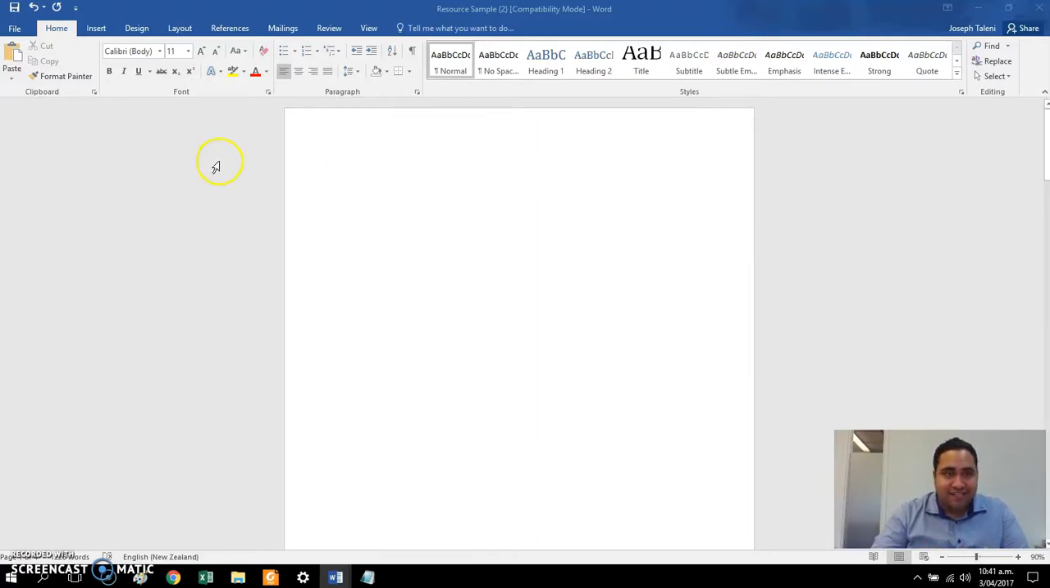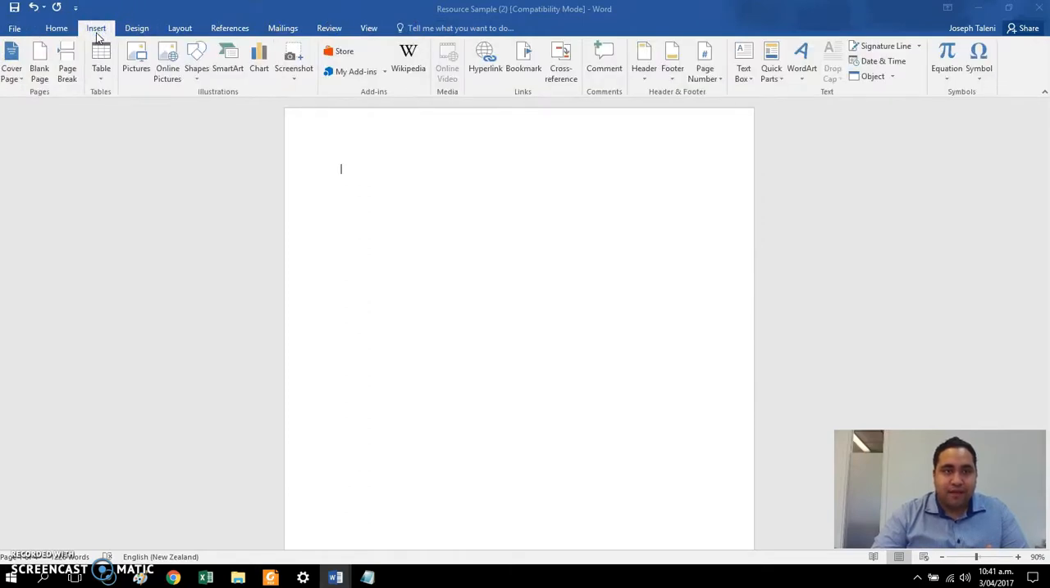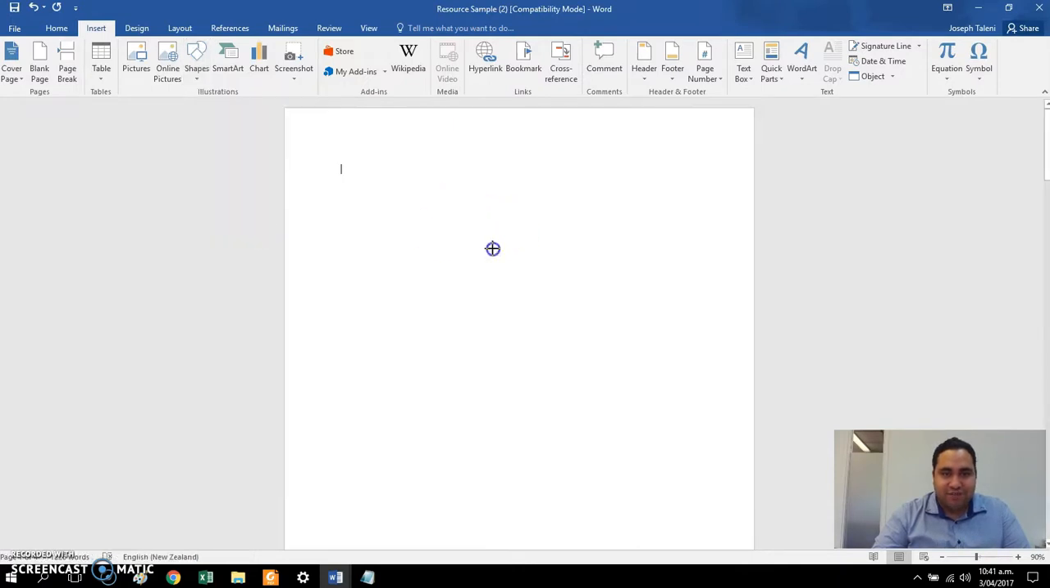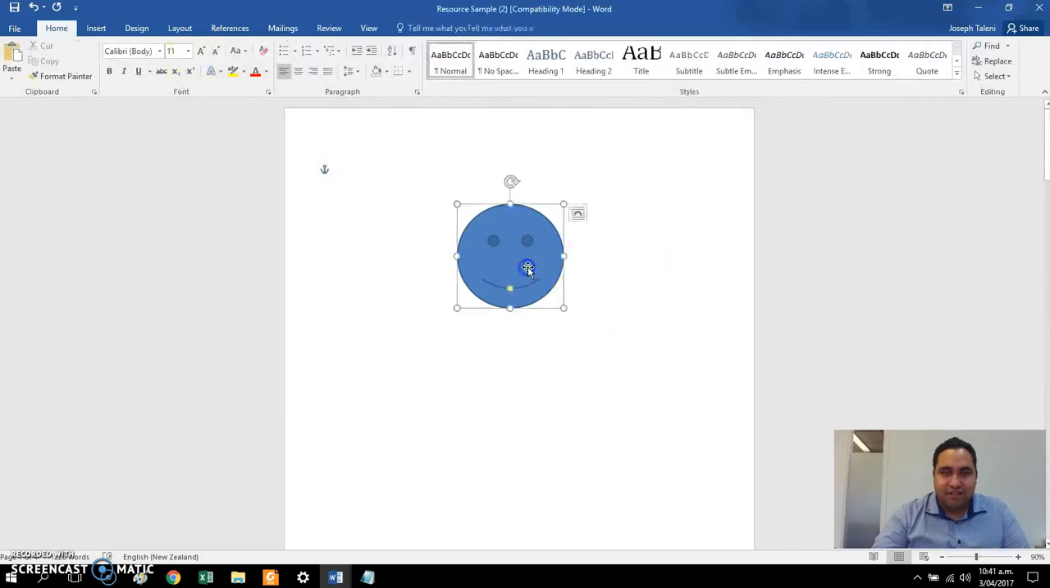So let's get started. Firstly, you need to go into the tabs up here on the top. Look for the tab called Insert, and then you'll see a section here called Illustrations. Now if you click on Shapes, you'll see all these different types of shapes that you can make and create. For this one, I'm just going to start with this shape, a big fat smiley face. Once you click on the shape and drag it, you can resize it as you please.